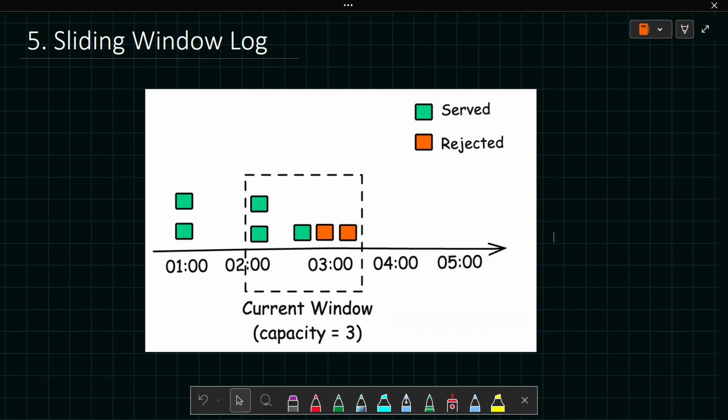Now let's discuss the sliding window log. This is the next algorithm we have to discuss in rate limiting. So a sliding window log algorithm keeps a log of timestamps. It keeps a log of timestamps for each request. Okay. And it uses this to determine if a new request should be allowed or not, if it should be served or it should be rejected.